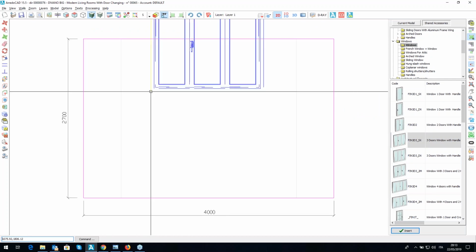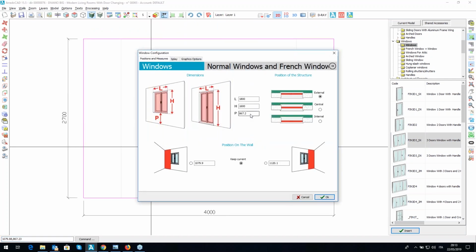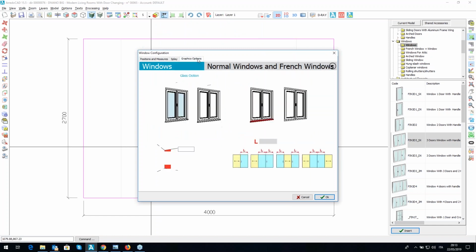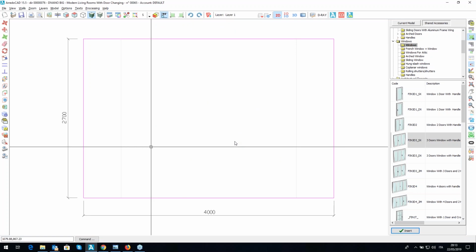I choose my working wall, insert the window here. I can choose the distance from the floor, the position on the wall. I can insert the threshold automatically and press OK.